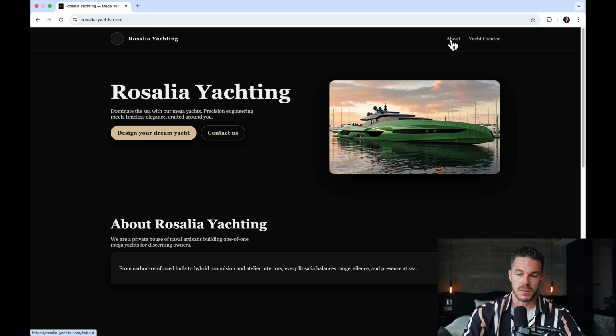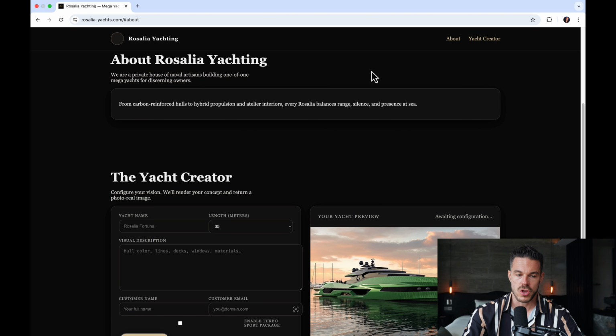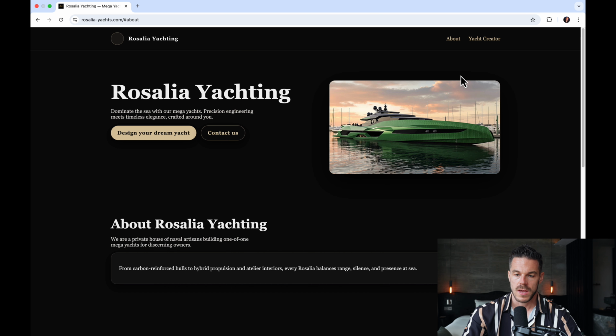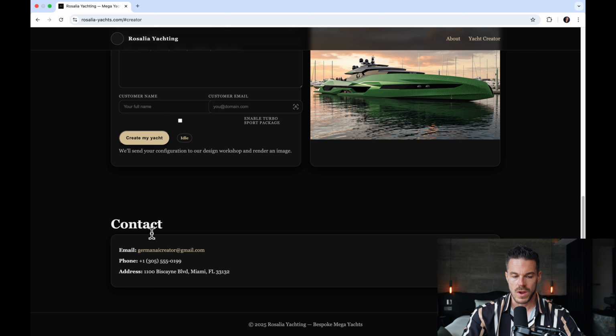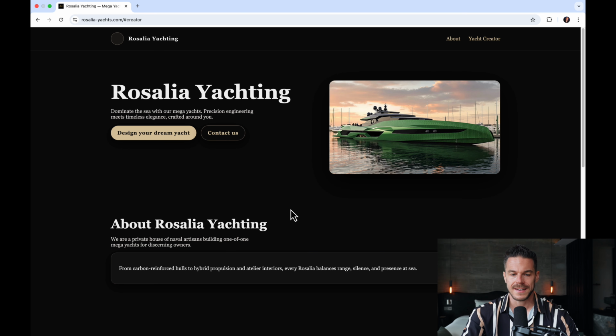As you see, also the buttons work. When we go here to About, it jumps exactly to that section. And if you go to Yacht Creator, it jumps exactly to the Yacht Creator. Perfect. Down here we have the contact. We can click on the mail and then it is already starting a mail. We have a random address here in Miami. Everything looks fine. The only thing that is not working yet is here the logo.